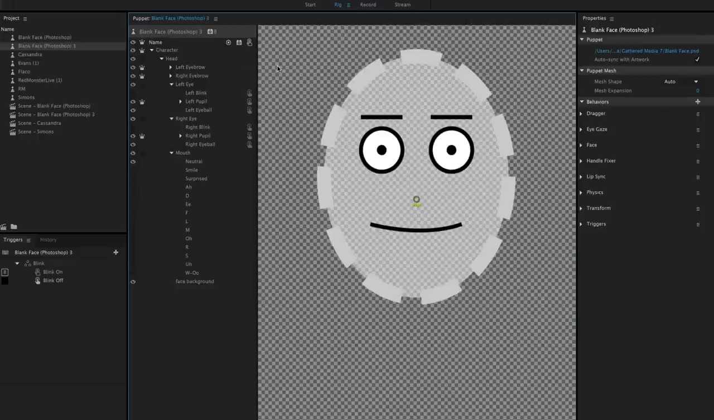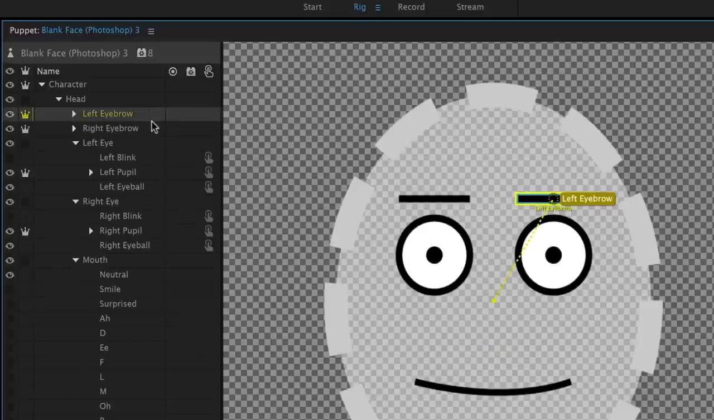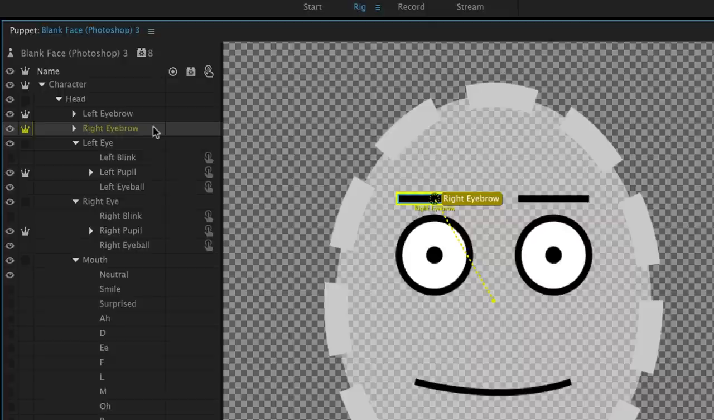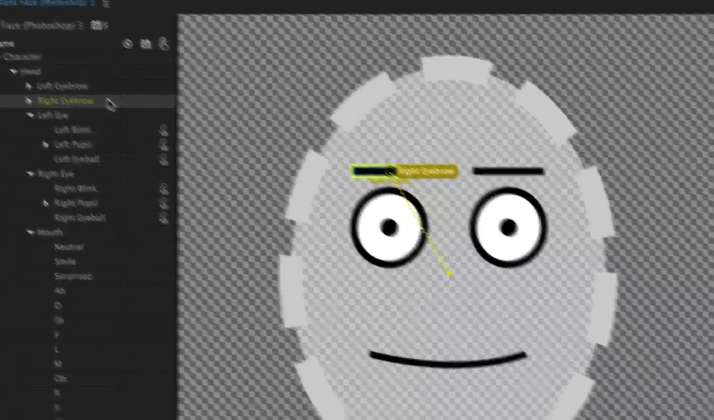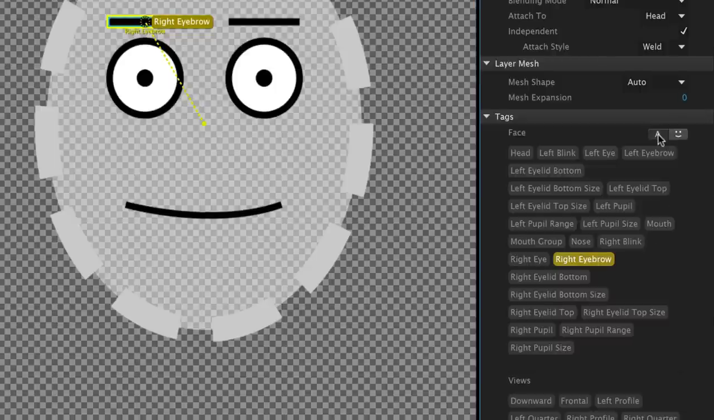A plus in Photoshop or Illustrator gets translated into this crown icon in Rig Mode in Character Animator, allowing you to easily toggle and experiment with making parts independent. Because these layers were precisely named left eyebrow and right eyebrow, when the artwork was imported, those layers got automatically tagged as eyebrows. You can check this in rig mode by selecting the layer and looking at the tag section in the right properties panel. You can toggle between a visual or text-based tag system. So if I had just named this layer eyebrow or brow or layer 472 final, I can easily tag it here.